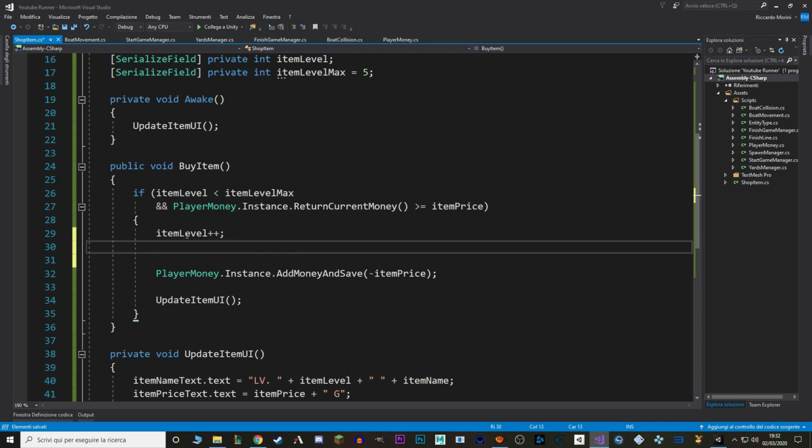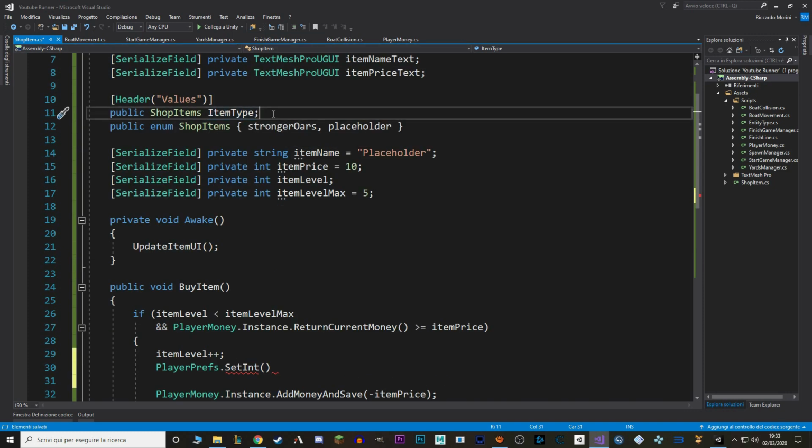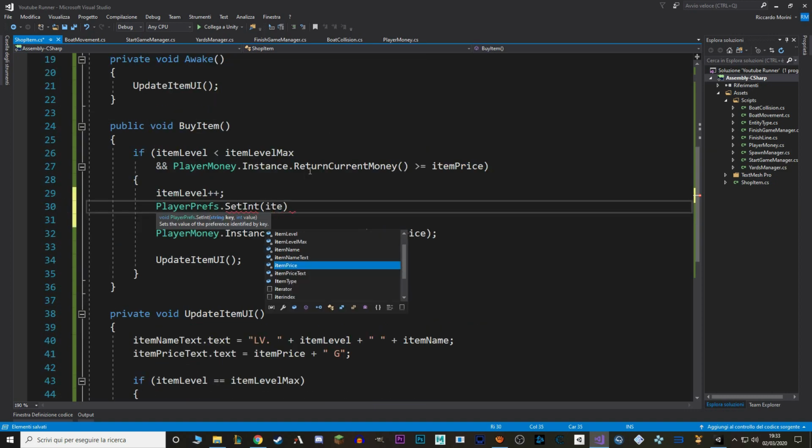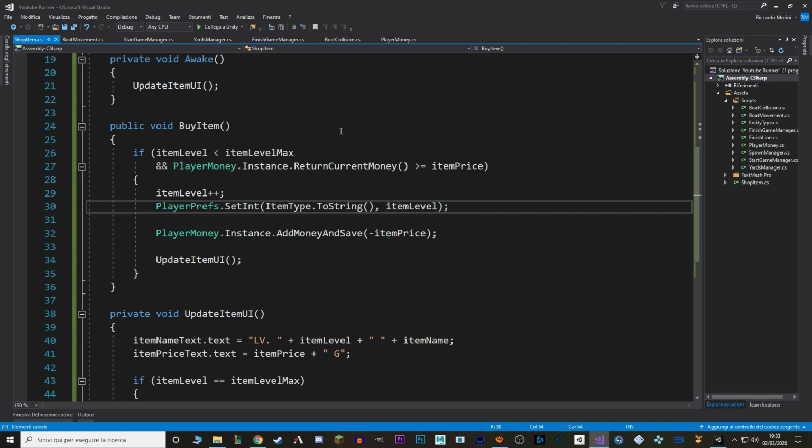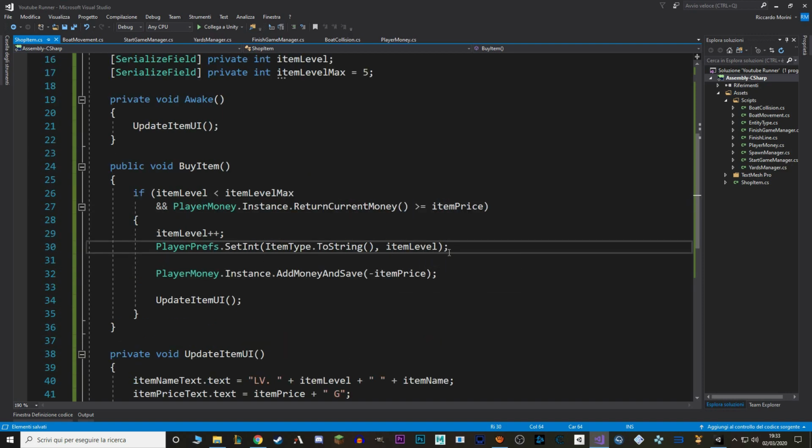Now for our item level, we also want to save this in a PlayerPref. So we make a new line and we say PlayerPrefs set int. And in here we have to say of what item we are actually saving the level. Instead of making a new string for each item, we use the enum. So we use this value in here to know what item we are currently on, and then we are using that type to act as a string for our PlayerPrefs. So in here we say item type dot to string, because it's an enum, and then we'll give it our item level. Perfect.